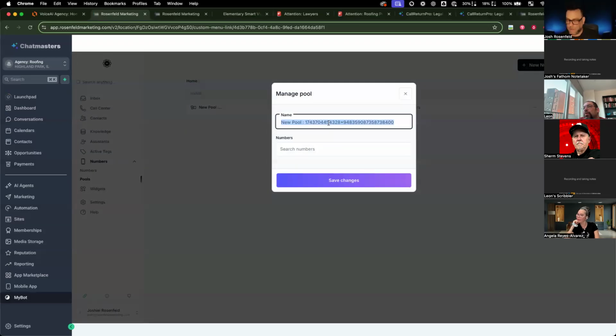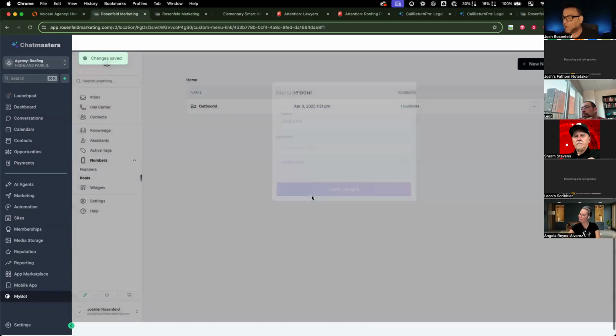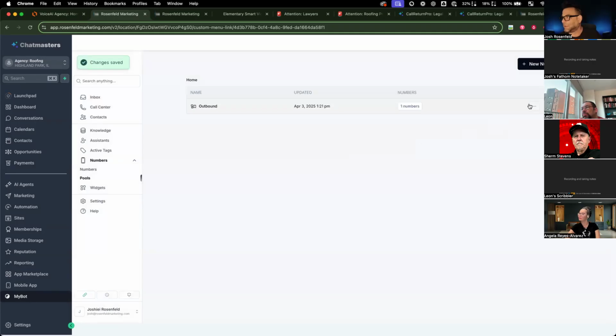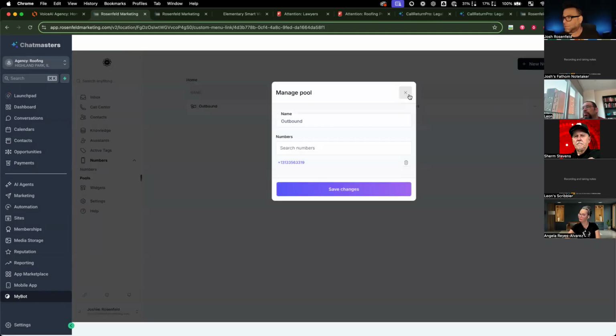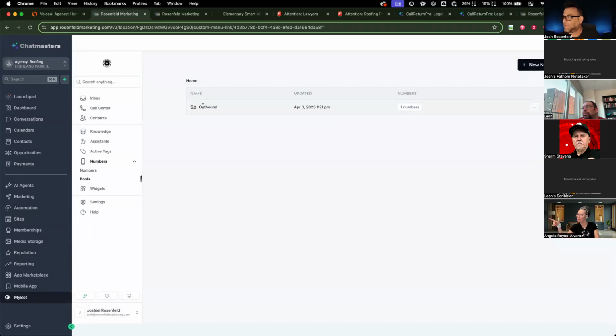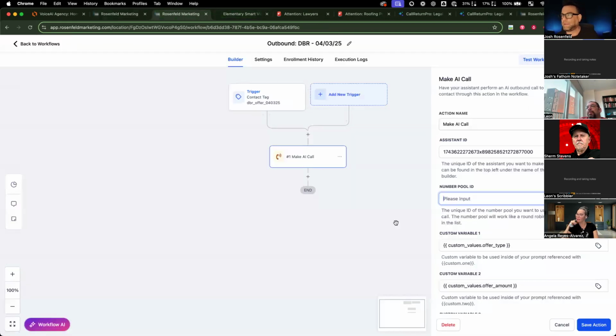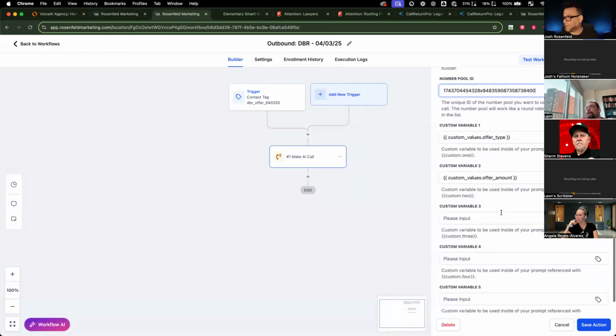So this will be outbound. Just call it outbound, you can call it whatever you want. So here's my numbers, I only have one number. There we go, so this will work. So you have to add your number to the outbound, apparently. But where do I get the ID number for it? Anyone know? Oh, there it is. Copy. I'll copy this here, and now if I paste this in here, that's cool.